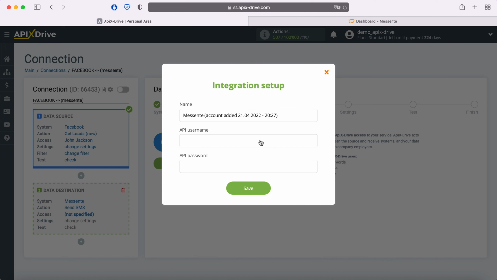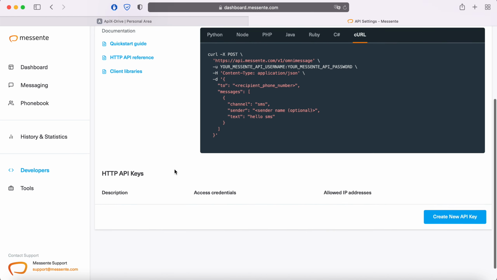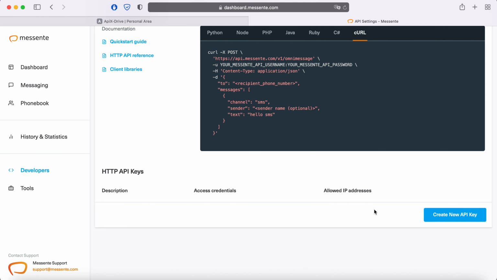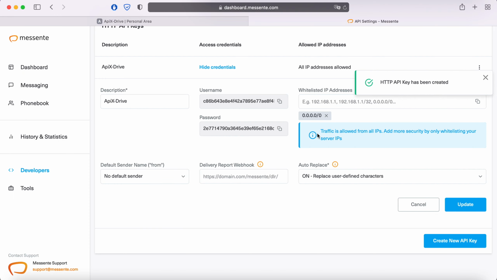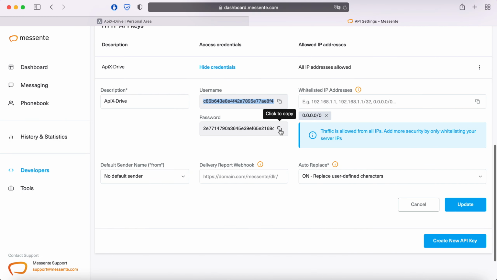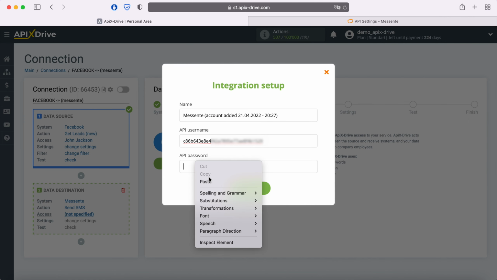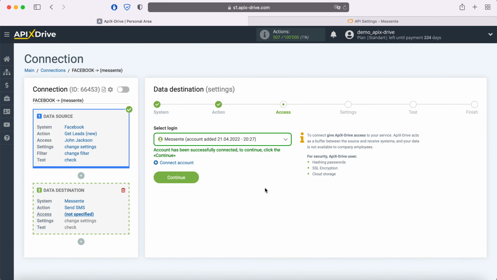In order to get this data, go to your personal account Messente. Then go to the Developers section. Next, you need to create a new API key. You can name it. Now you need to copy the username and password, and paste them into the appropriate fields in the ApiX-Drive system. When the required fields are filled, click Save. When the connected login is displayed in the list, select it.